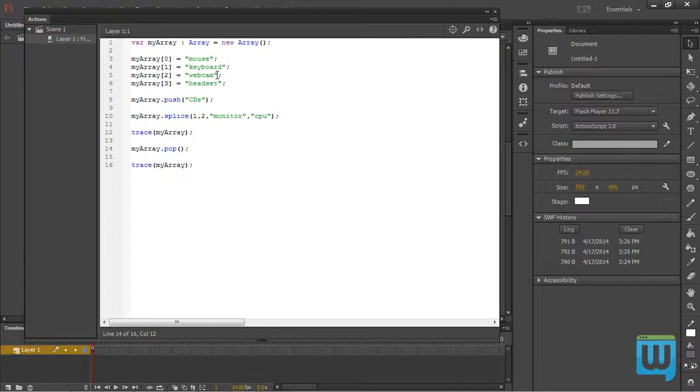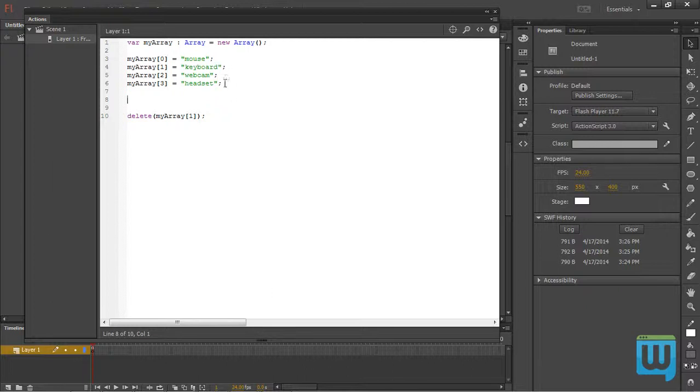But what if I wanted to delete a specific element in my array? You might come across something like this: delete, and then the name of my array, which is my array, and then the index of the element I want to delete. In this case, let's make it 1. You might think that this actually removes the keyboard from my array. Let me just remove this first, and this, and this, and all of this. So now we have only mouse, keyboard, webcam, and headset in our array.